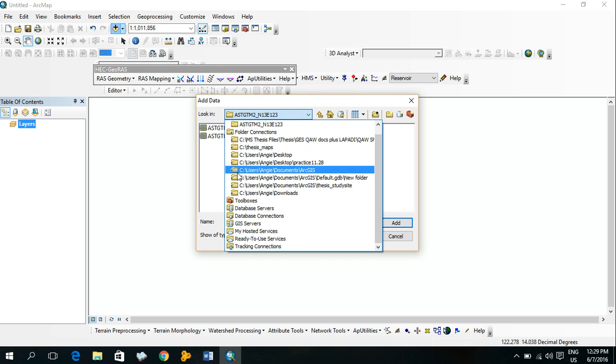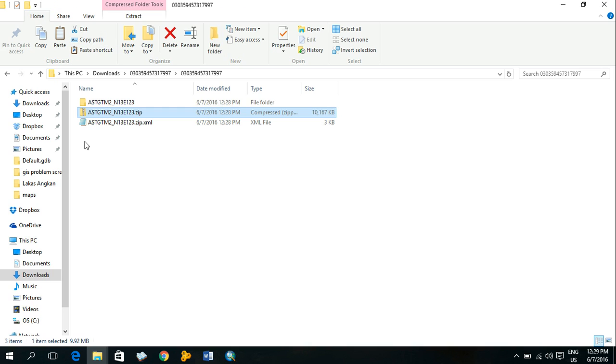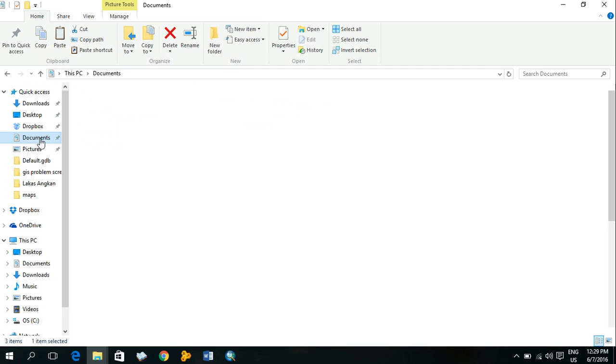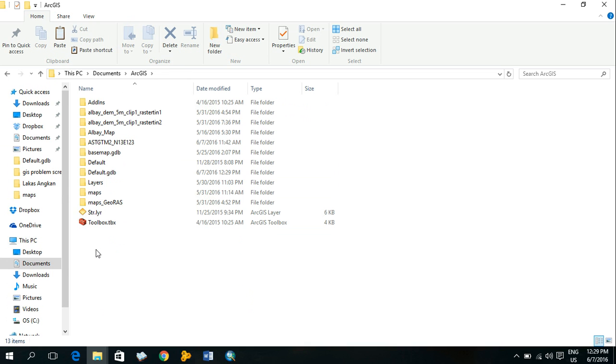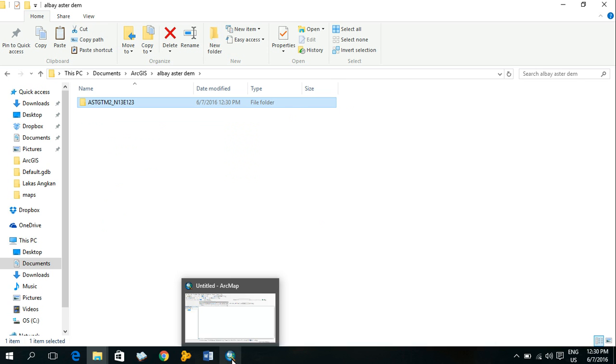So since it's in the download section, let's move this folder to a folder which is connected to my ArcMap. It's ArcGIS. Okay, I'll paste the ASTER DEM, open it and then paste. Okay, so now maybe I can access that.